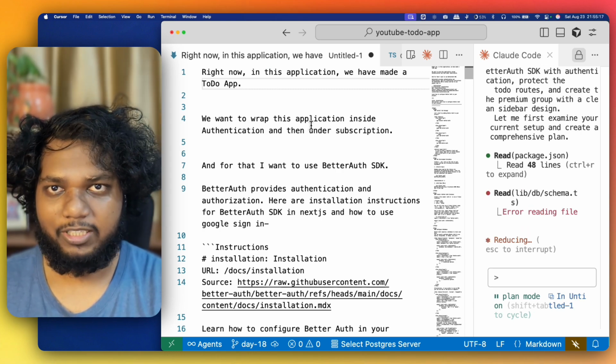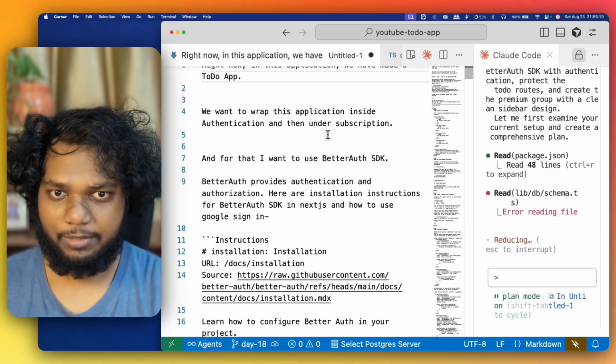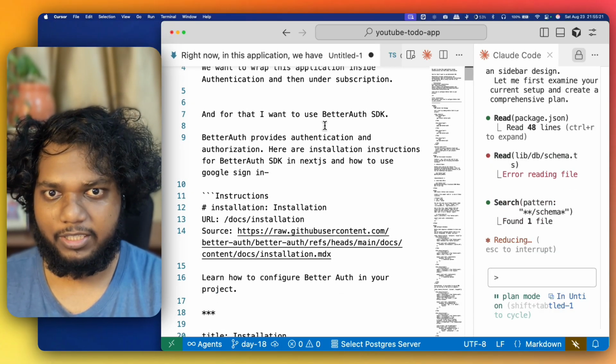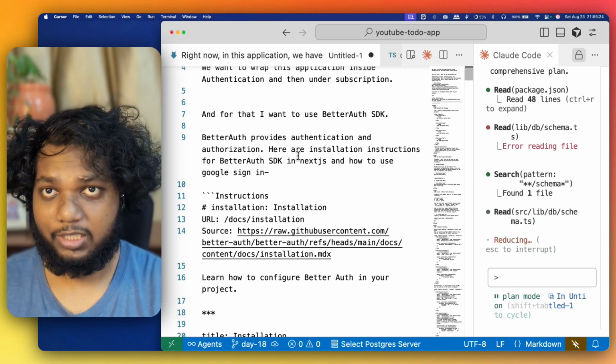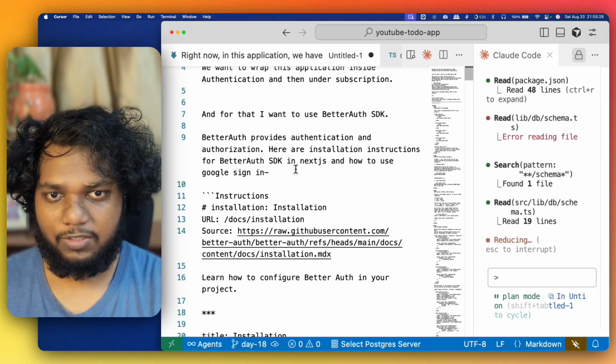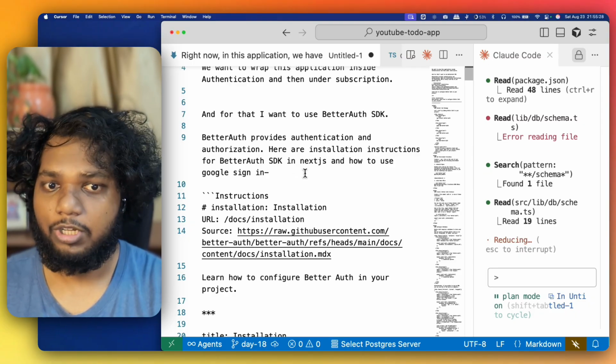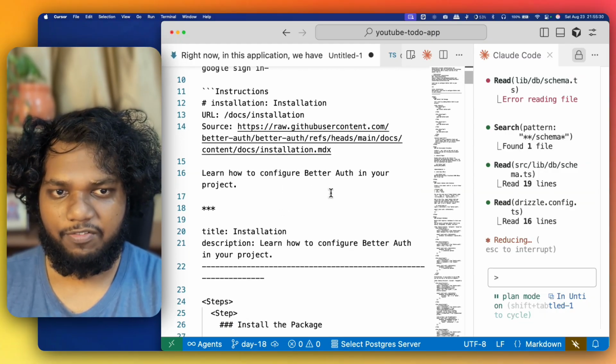We want to wrap this application inside authentication and then under subscription. And for that, I want to use Better Auth SDK. Better Auth provides authentication and authorization. Here are the installation instructions for Better Auth SDK in Next.js and how to use Google Sign-in. Learn how to configure Better Auth in your project.